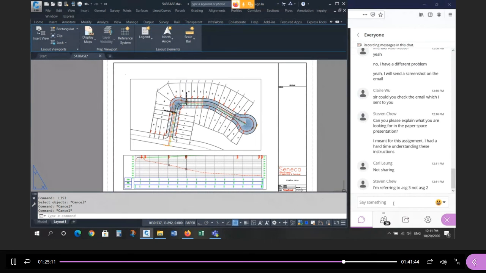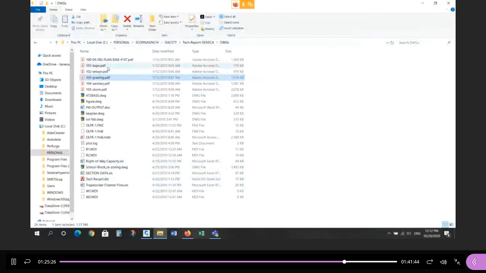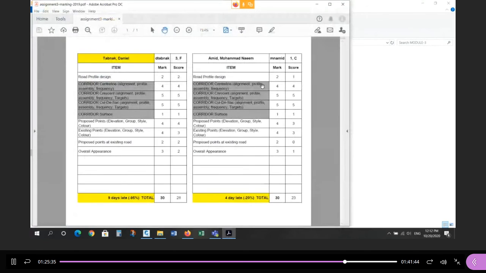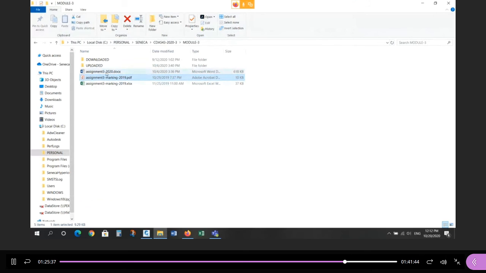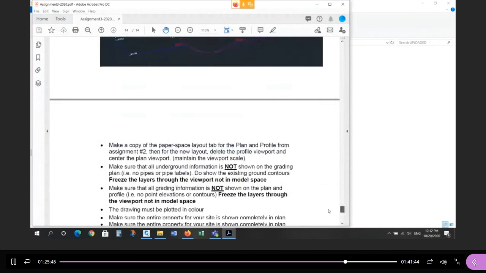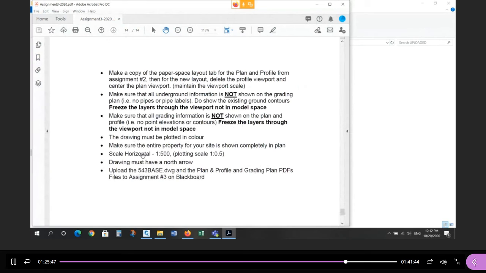I'm referring to assignment 3, not assignment 2. Can you please explain what you are looking for in the Paperspace presentation for assignment 3? In assignment 3, it looks like a grading plan, right? Let me go back and get the assignment 3 requirements. I'll just look at it. Oops, presentation. Okay.